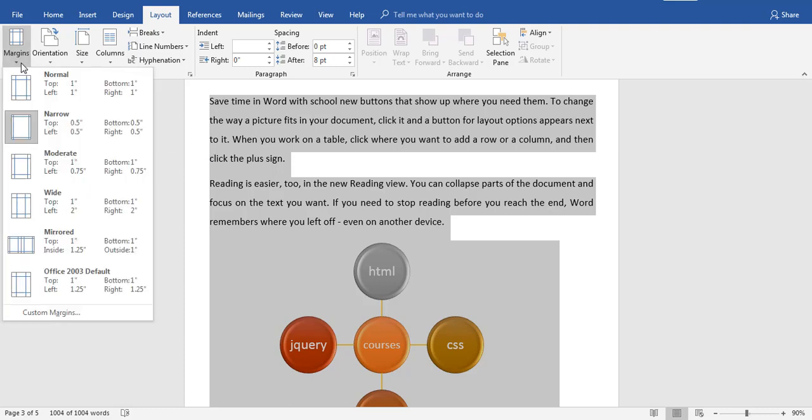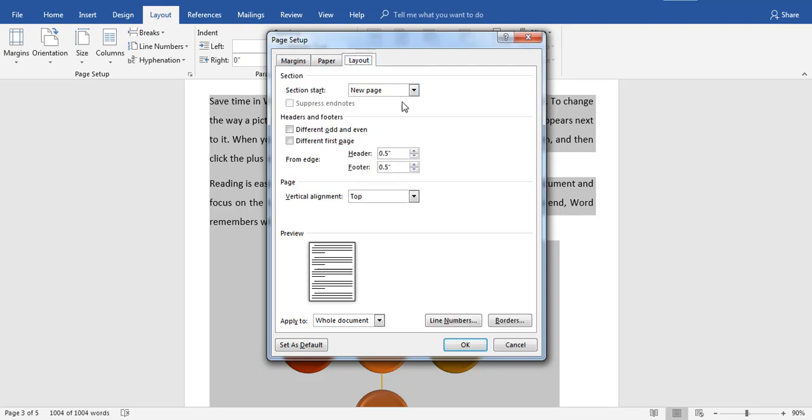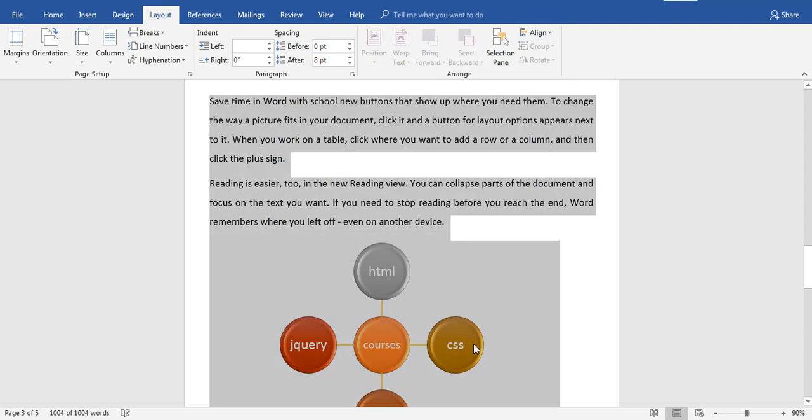And if you need any specific margin page, then you can also use Custom Margins. Here you can set the top, left, right, bottom. All these you can change, and finally you will get the specific page that you actually want.